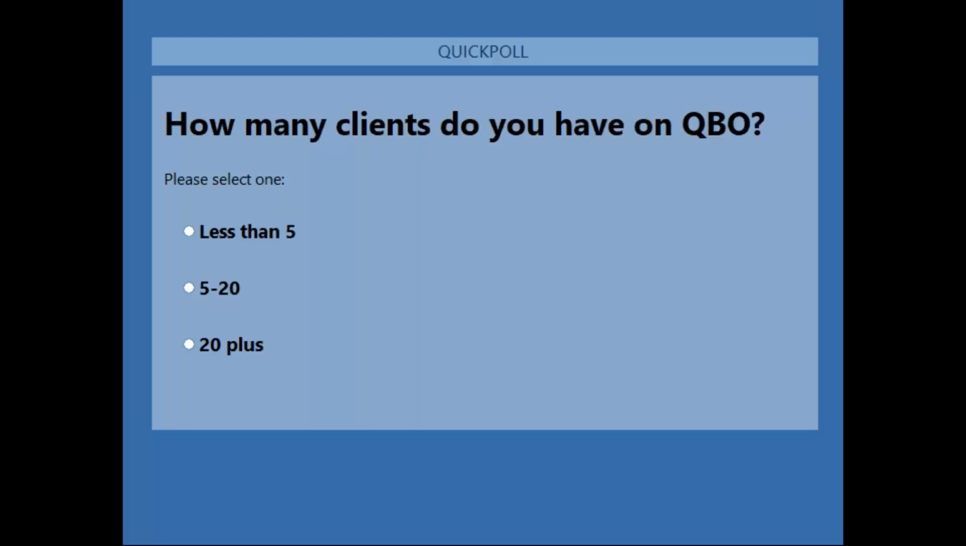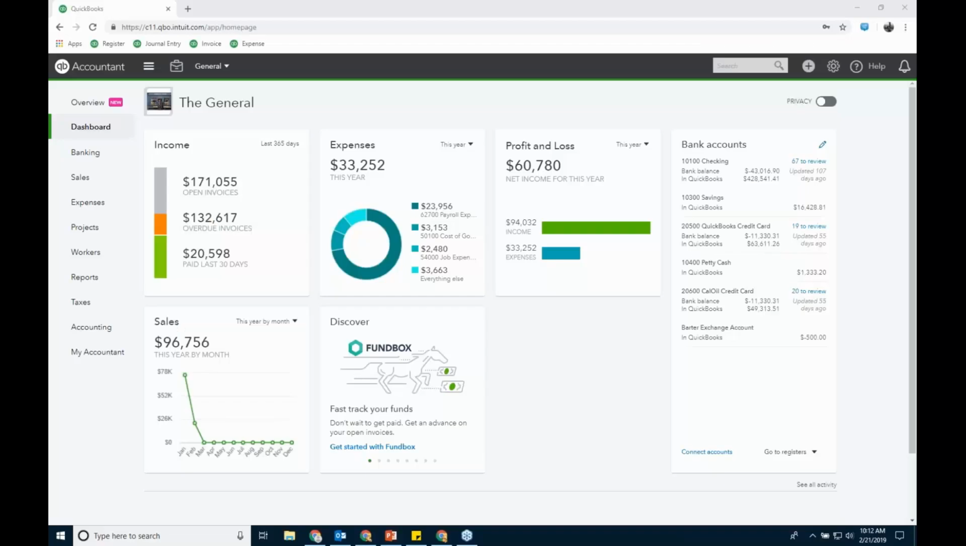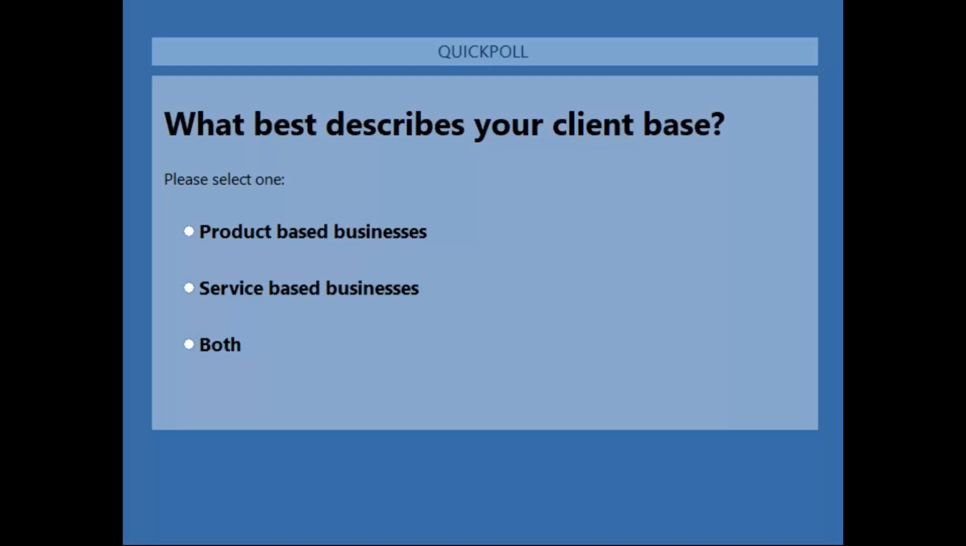The next poll I'd like to open is: what best describes your client base? Product-based, service-based businesses, or both? And then I'll know what to really spend time on in settings. And that's the last poll. Cool, Melissa, both. Nice. So far 60% voted, it's half and half, 50% service, 50% both.